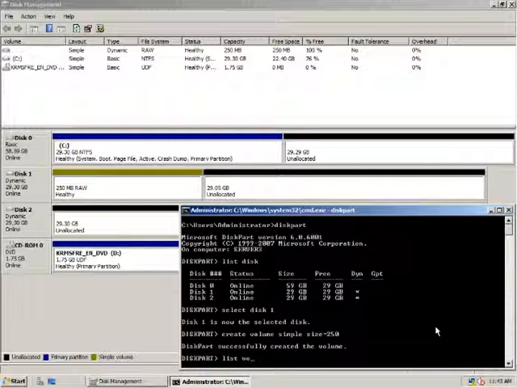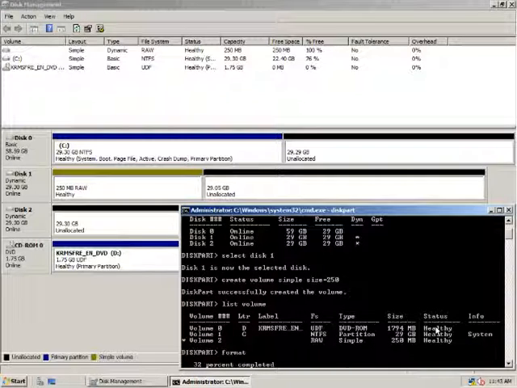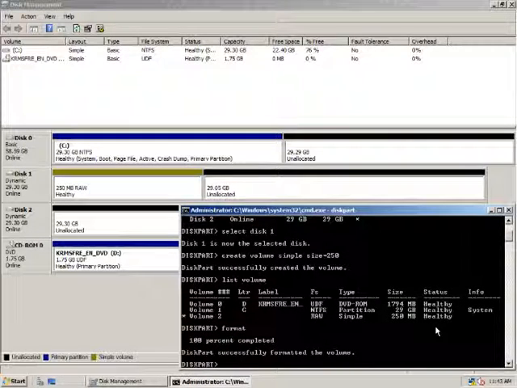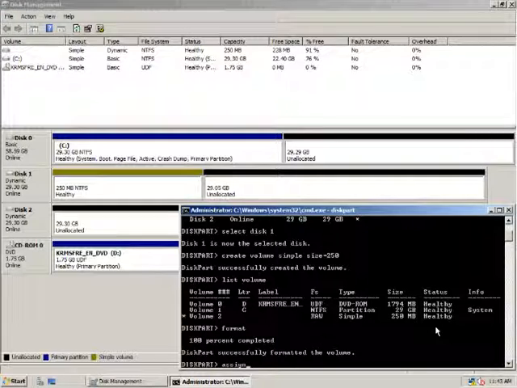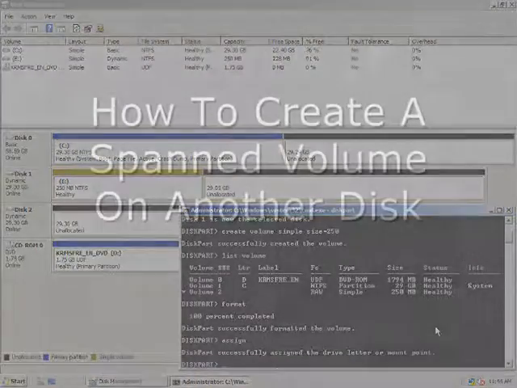So now we're going to list the volume and make sure that it's selected, and then we're going to format it. And then we're going to go ahead and assign a drive letter. Pretty similar to the same tasks for creating a basic primary partition.